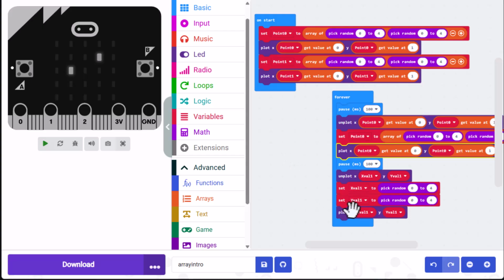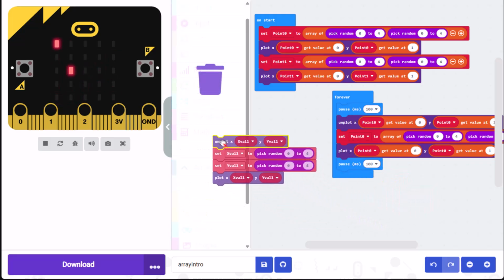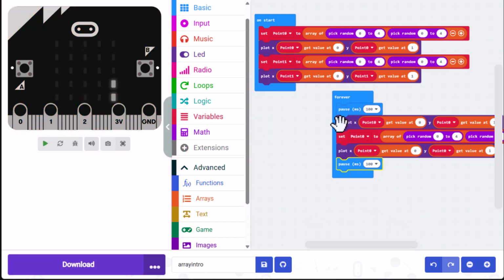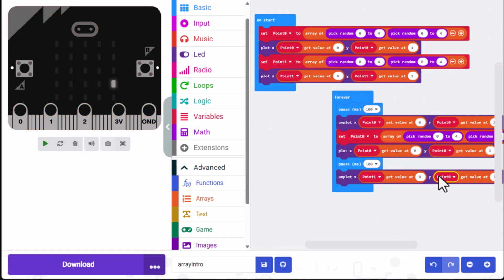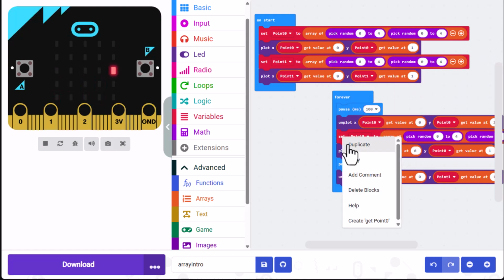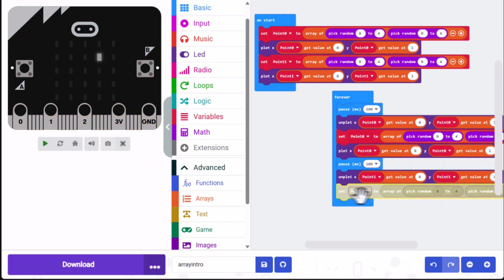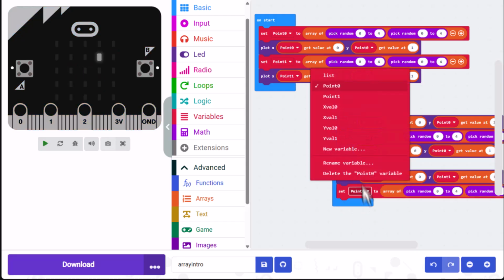Okay, now we need to do the same thing for 0.1. So basically what I want to do is recreate what I have here. So I'm going to drag this whole thing to the trash and then duplicate each of these lines and drag them under the pause. And this is going to say 0.1. This will say 0.1. And then I want to duplicate the set array block, and we'll point that to 0.1.